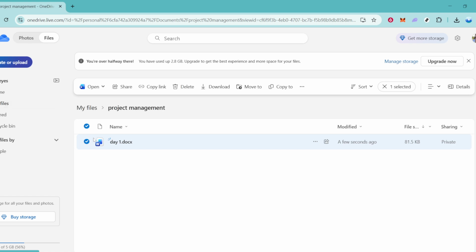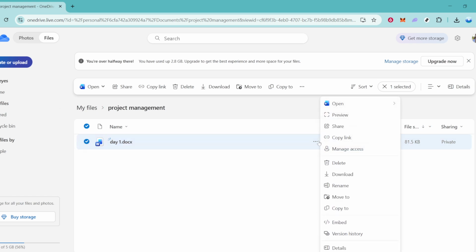Next, locate the file you want to rename. You might see it right away in the main list, or it could be inside a folder you recognize. Make sure you've identified the correct item before making changes, especially if the names are similar.